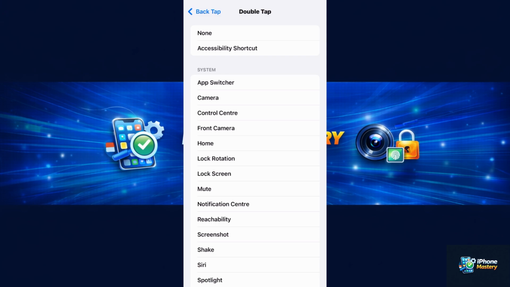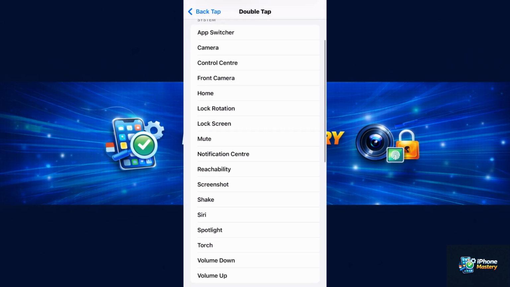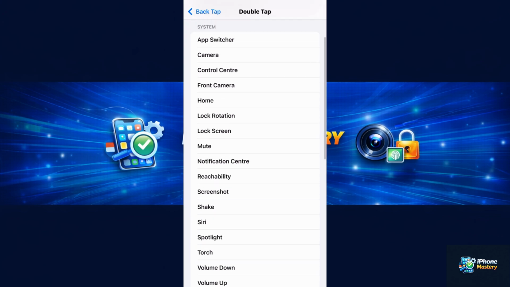On this page, it will ask you to choose the action you want the double tap to perform. Let's say whenever I tap at the back of my phone twice, I want it to open the camera for me. So I will just look over here and choose the camera. But if you want, by tapping at the back of your phone 2 times, it to open the lock screen for you, or you want it to open up the city for you, or you want it to open the front camera for you, you just choose the action you want on this page.